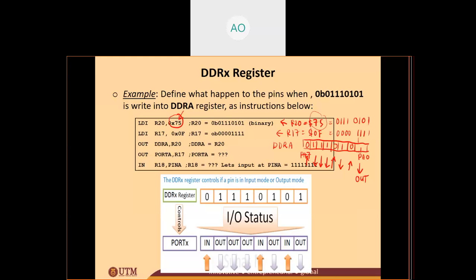Okay, so next, OUT PORTA, R17. What you're going to do here is send the value of R17 to your port A. You're going to see what happens to the output here. So what is the value of R17? This is the value of R17: 0, 0, 0, 0, 1, 1, 1, 1. So you put here 0, 0, 0, 0.